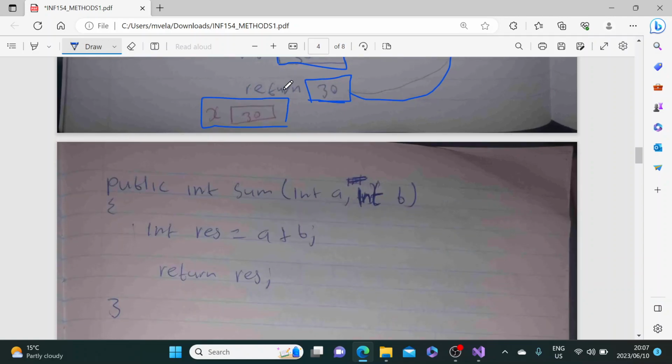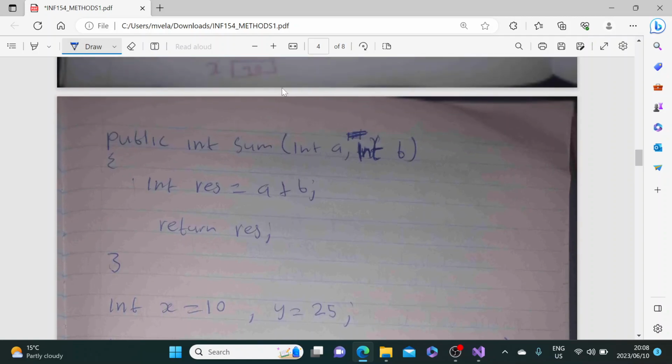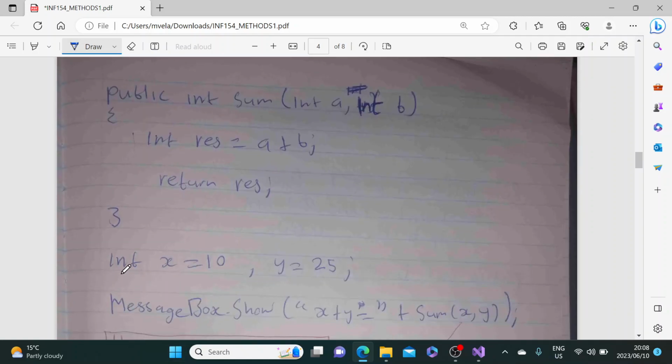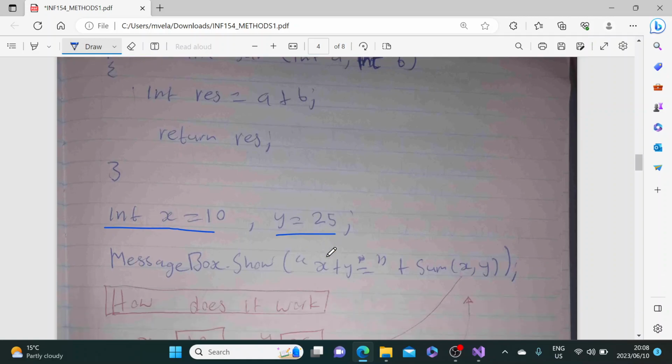So now let's consider another example. Let's say somewhere you have int x equals to 10, y equals to 25. Then we say MessageBox.Show. Then we say "x plus y equals to"; this is a normal string, so it must be displayed the way it is. Then we say sum of x and y.